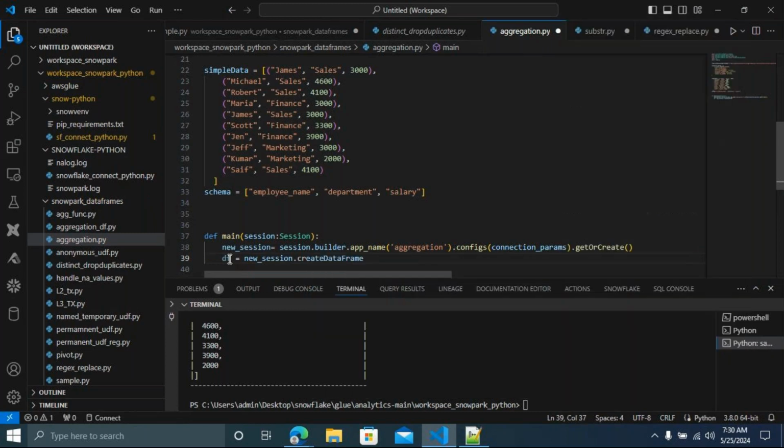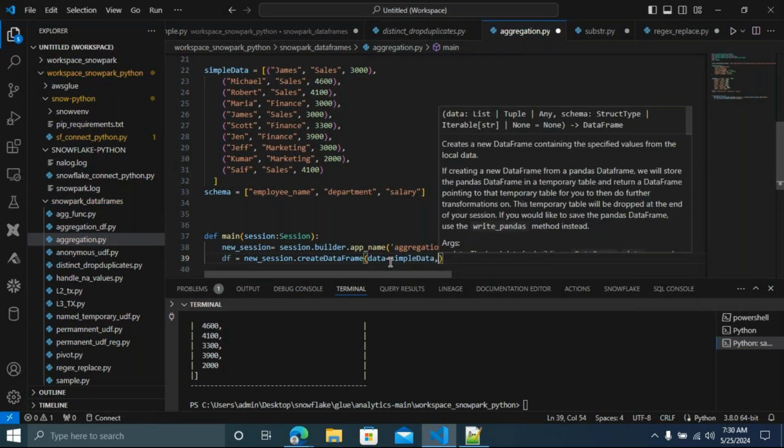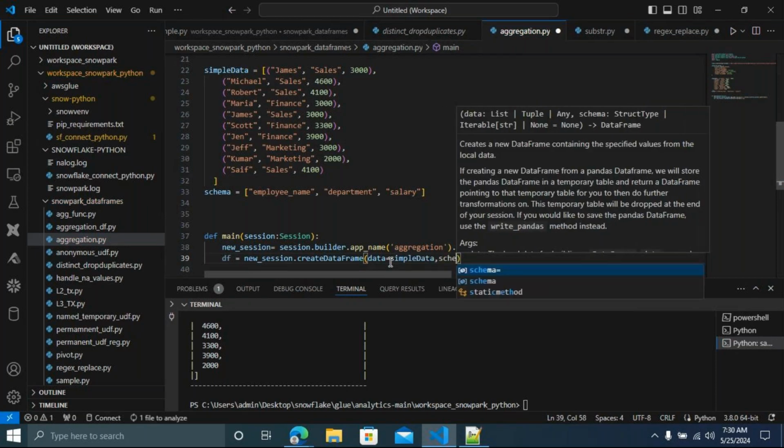What are the arguments you have to pass? All are keyword arguments. Data equal to open bracket, data equal to sample data. Okay, and then schema equal to schema.